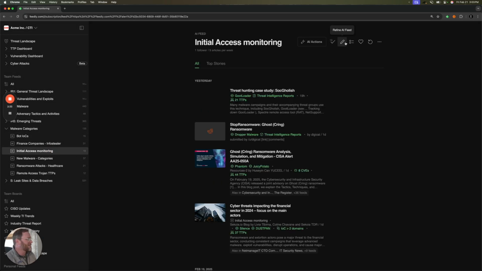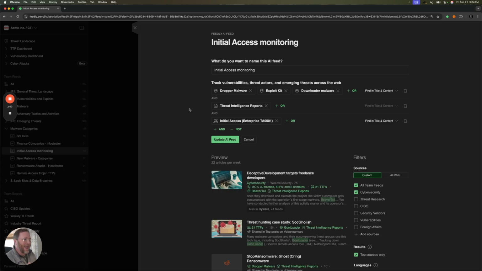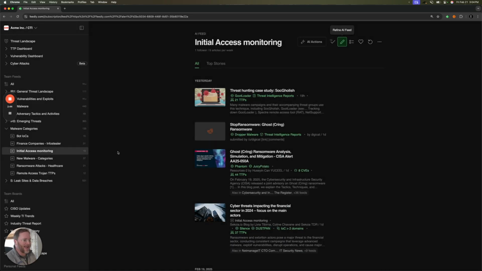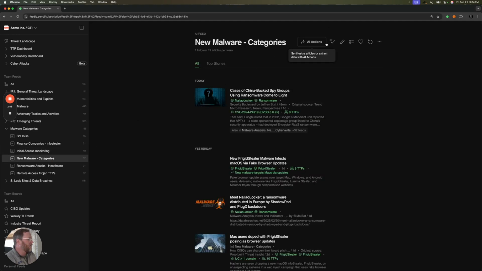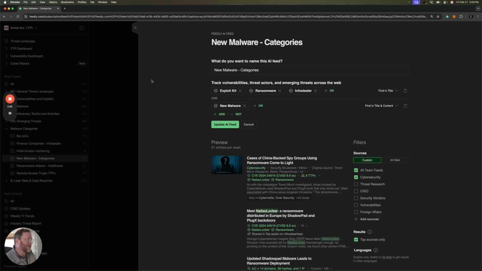The initial access monitoring AI feed that I built here is really good with different types of malware types, threat intelligence reports, and initial access TTP. So this is a really good one for tracking initial access monitoring. Another good pairing here is with new malware categories. So looking like exploit kit, ransomware, infostealer, and the new malware AI model, which tracks new malware mentions of any new malware, excuse me, picked up within the past 30 days.